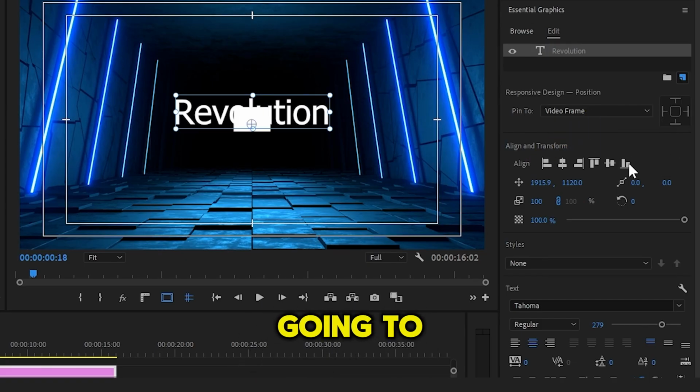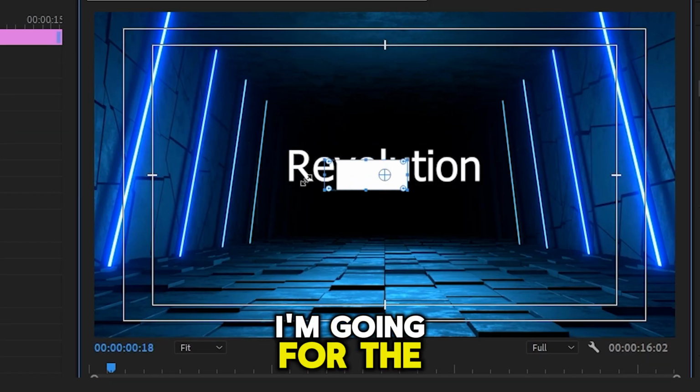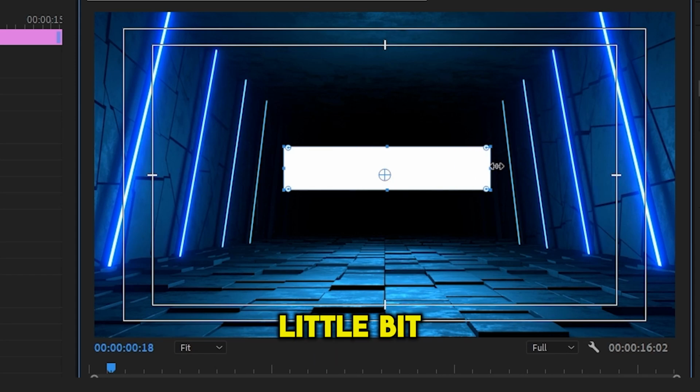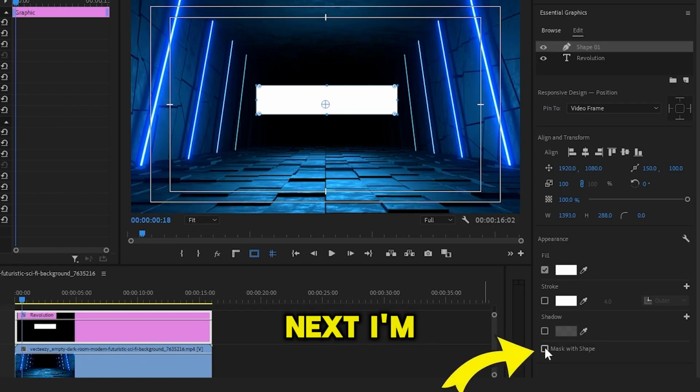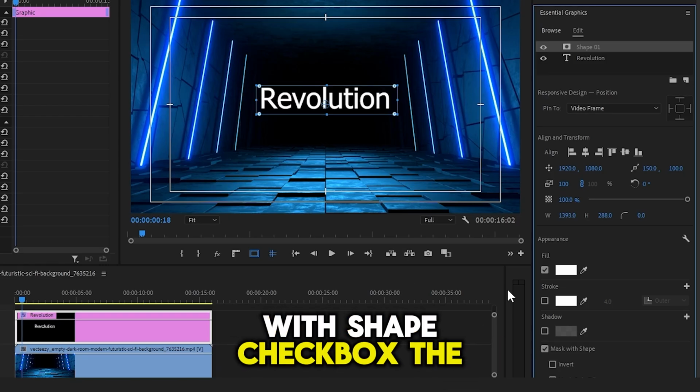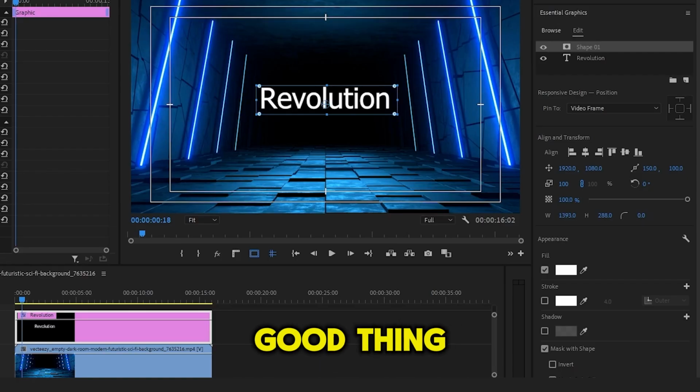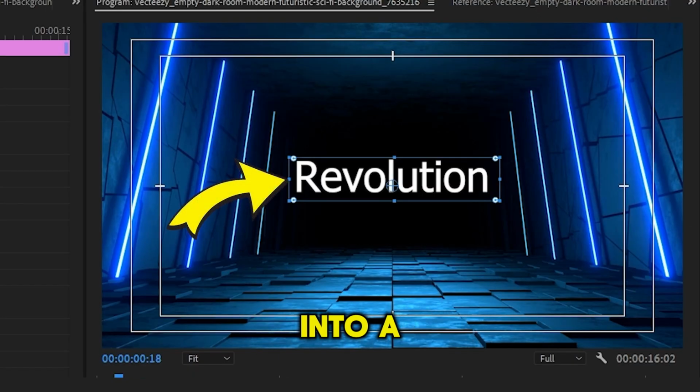This time we're going to create a shape. I'm going for the rectangle now. Resize it, so it's just a little bit bigger than your text. Next, I'm going to go to Appearance and select the Mask with Shape checkbox. The rectangle disappeared, and that's actually a good thing. We've actually turned it into a mask.